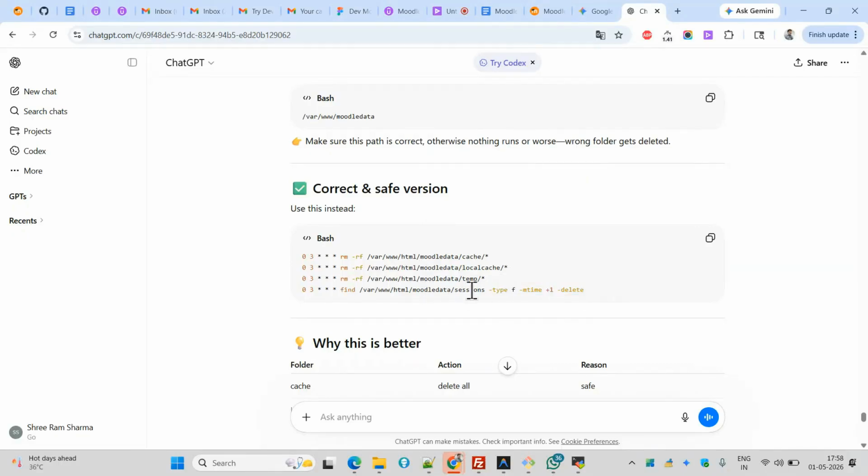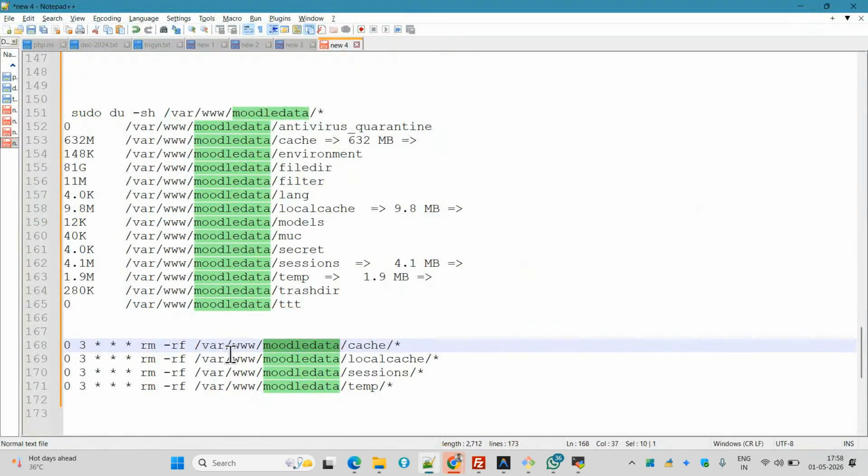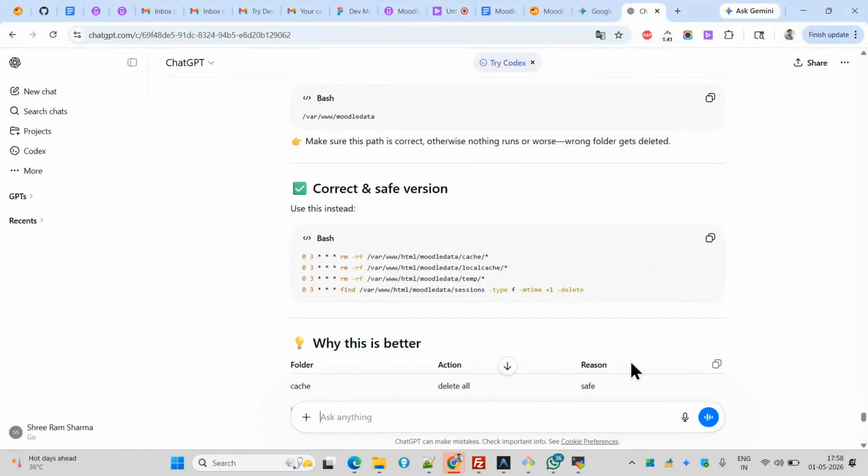It is saying this type. So even I can go for this. No, this is my path. So let me try. No, so this is my Moodle data path.